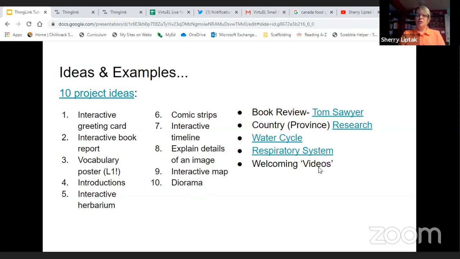Welcoming videos. You can use 360-degree videos in ThingLink. So I was thinking for this virtual world, especially for the kids who transitioned to new schools, you could make a welcome to your school video and walk through the school with your video, and then you could label the secretary, office, your bathroom, your locker, and things like that. You could help students get to know the school before they're there.